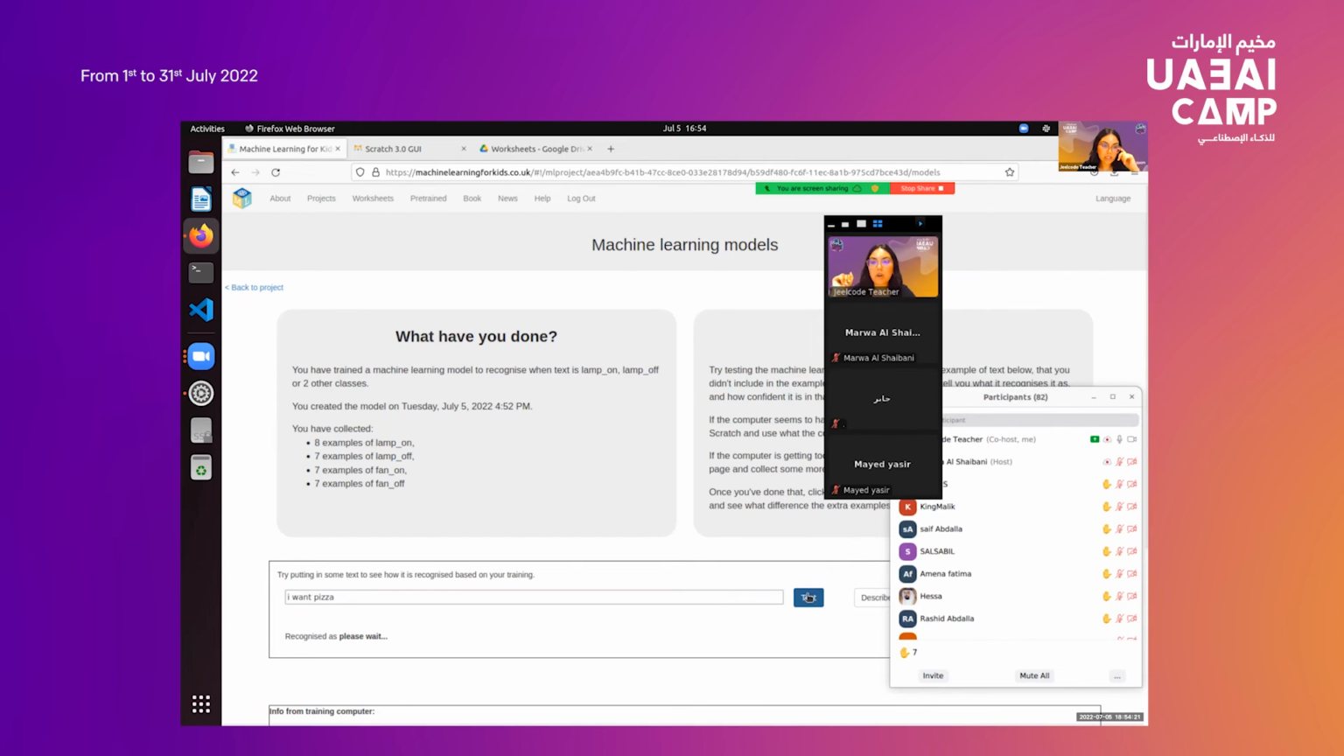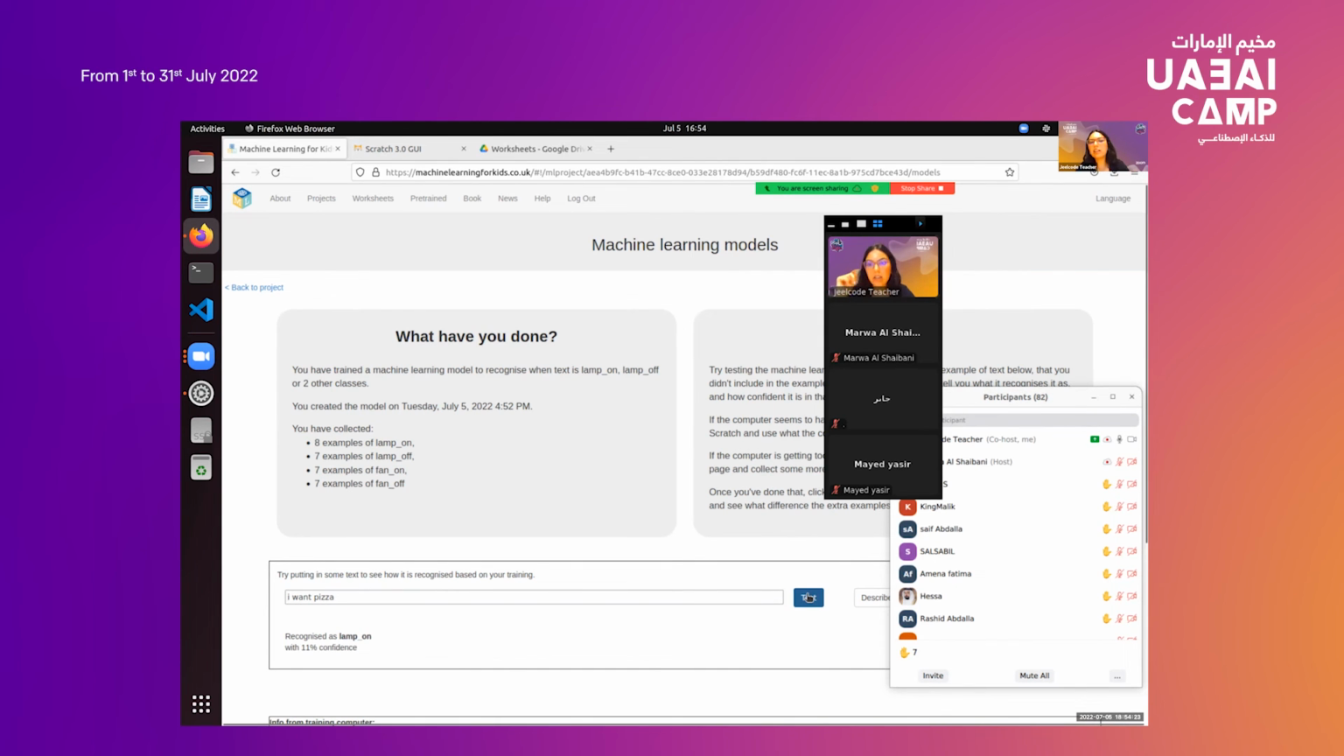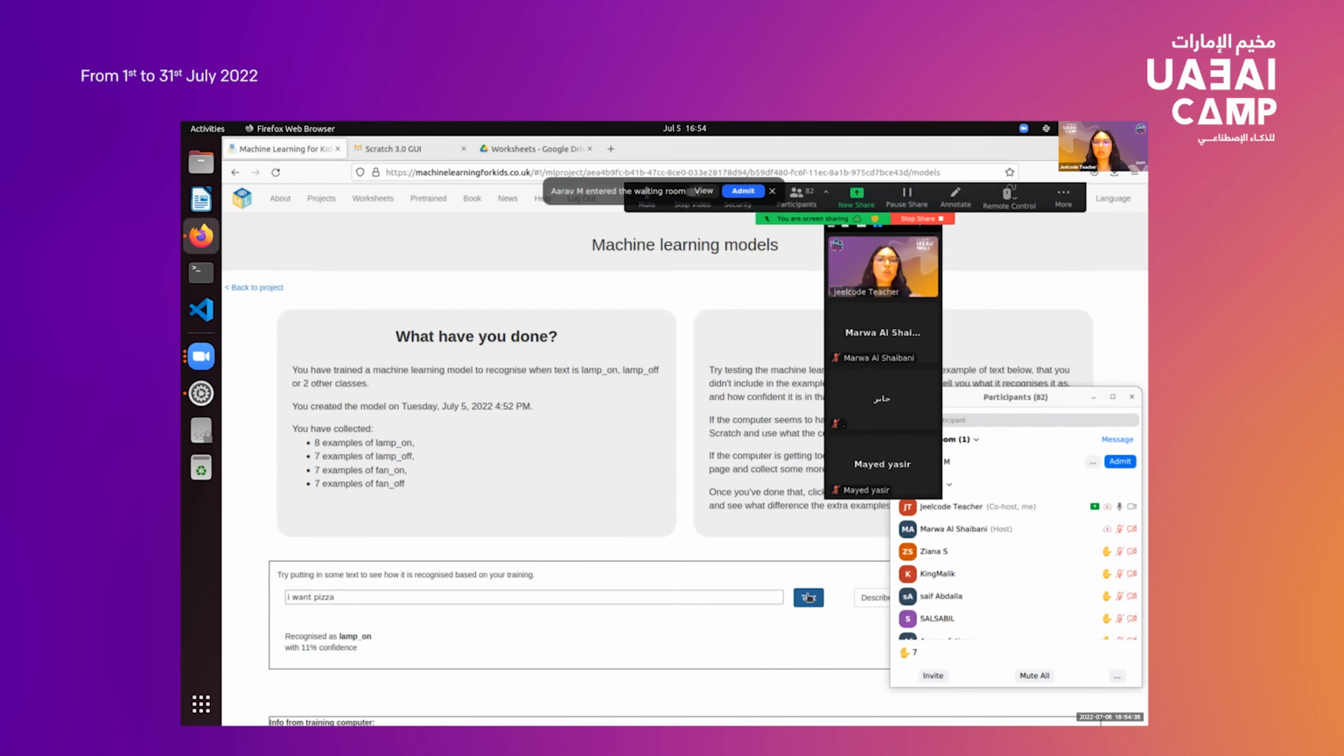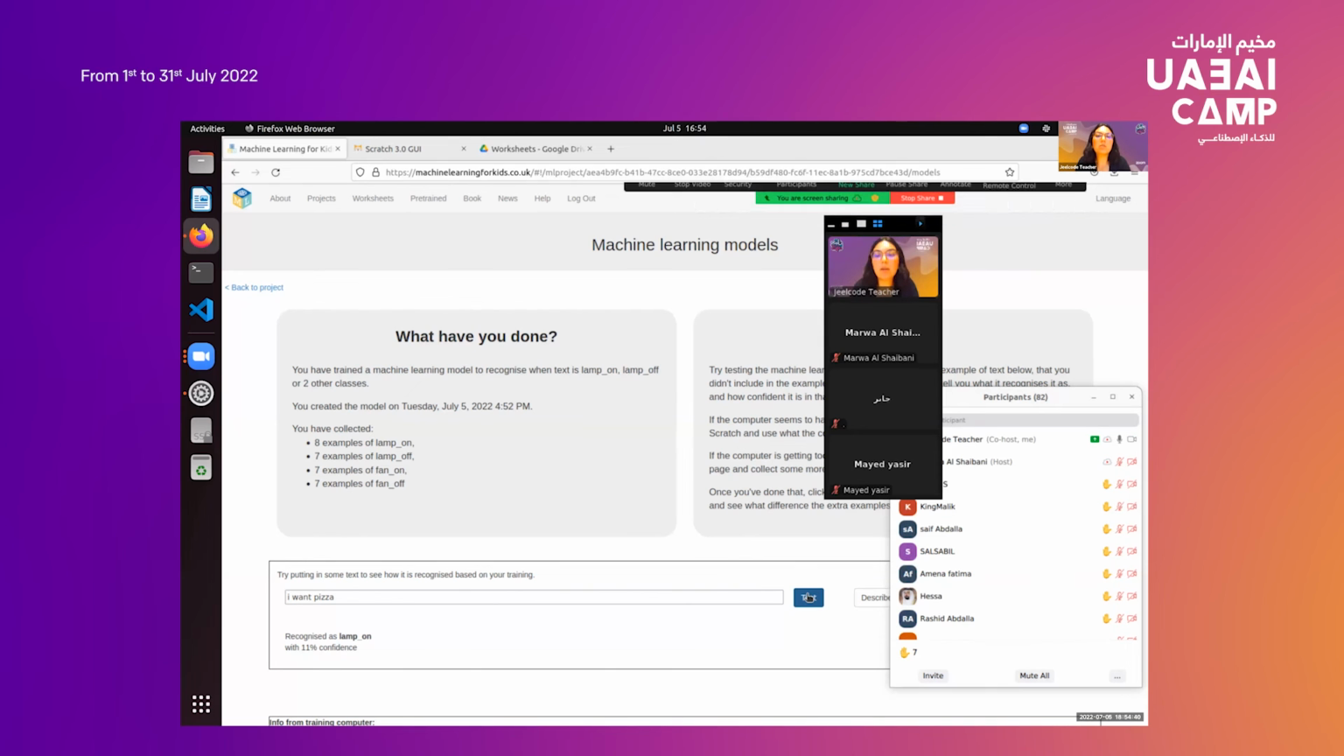So as you can see here, what did it say? It recognized it as lamp on, which is correct. It will always recognize it as something, but with 11% confidence. And when the confidence is very low, it means that the model is guessing. It doesn't know what it's doing. And for something that doesn't make sense, that's a good sign, because it means that my model is not just recognizing things randomly. So I need high confidence for correct things and low confidence for things that do not make sense.